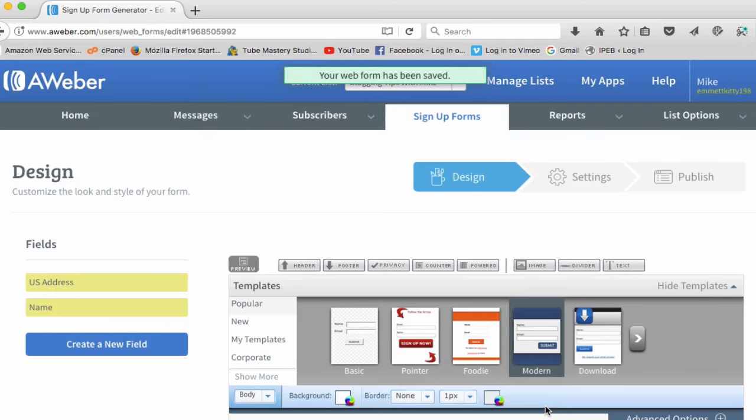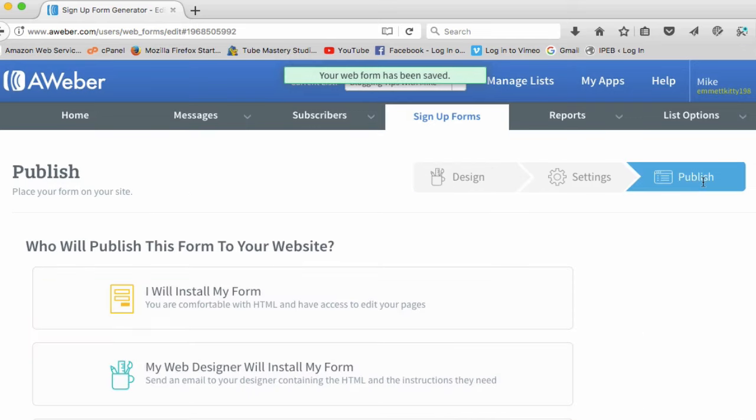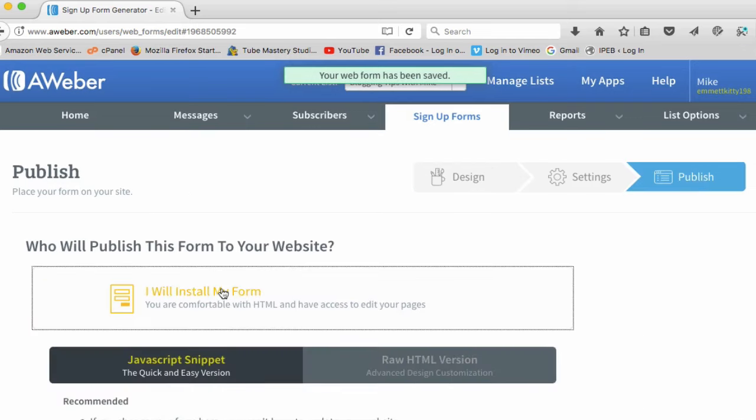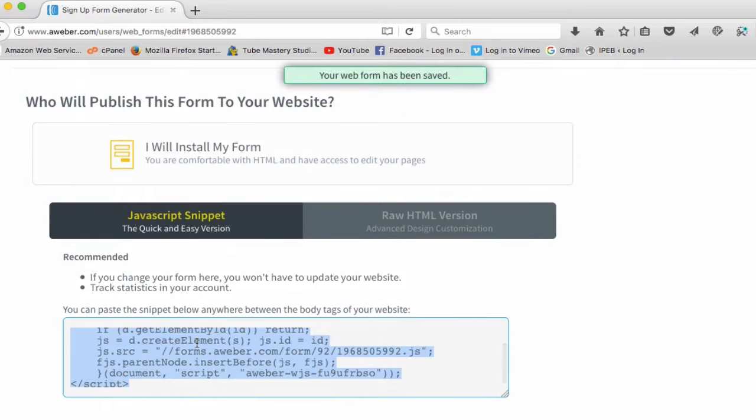And once I've saved my form, I'm going to come up here to Publish. And I'm going to click on Install My Form, and I'm going to copy this code that they generated. Make sure you've got the JavaScript selected, not the raw HTML. You need to use this. There's a reason, but it's complicated. So, okay. So you copy that, and now we're set to put the form on our blog.